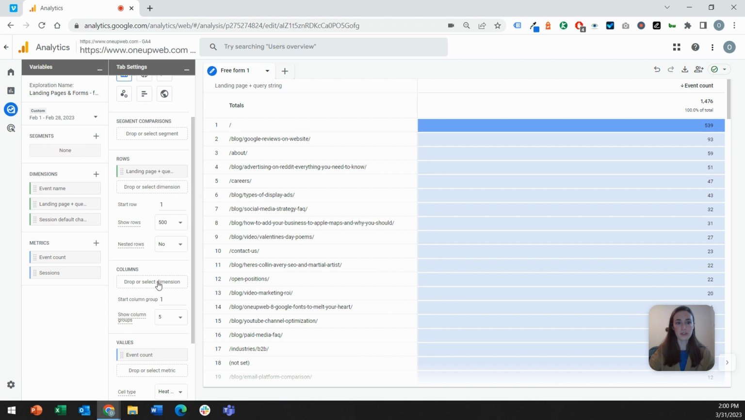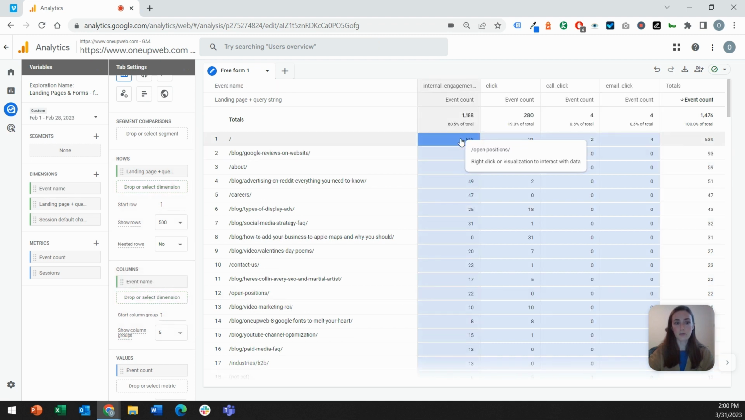You will also notice that what I just removed was a column value. If you want this very simple 2-column and then multiple rows setup to be broken down a little bit more, that's when you add columns. So I'm going to add an event name column to this, and you'll see it broke down these event count numbers by the name of the event that is being counted. So currently we're looking at all different kinds of click events. We're looking at internal clicks, external clicks, call clicks, email clicks, as well as a totals row down here.